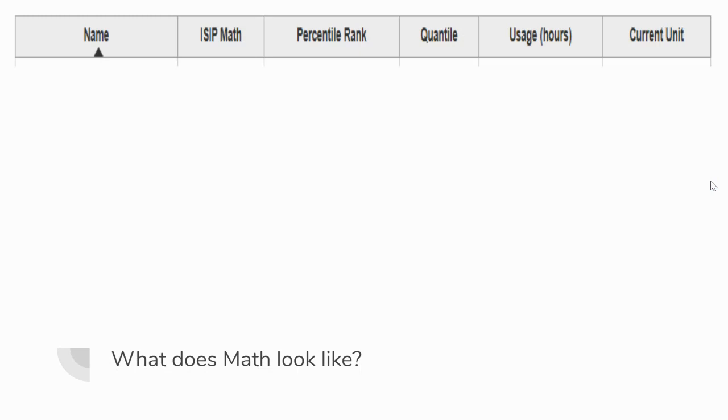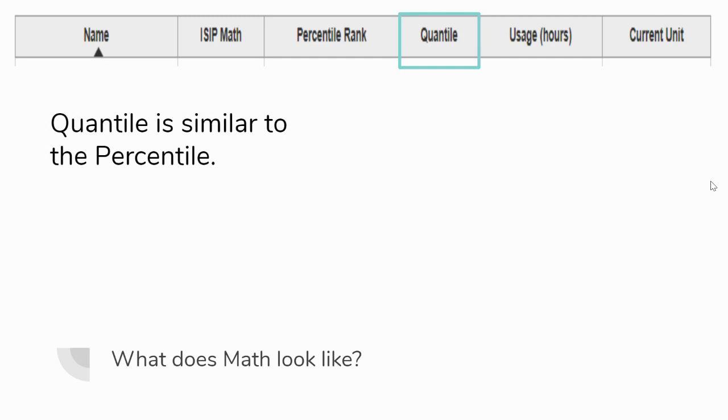This is what the math looks like. So the headers are really similar. The differences are they have quantile in addition to percentile. And we'll take a closer look at that. This assessment is pretty new, so we're still learning the ins and outs. And then it also has current unit instead of current cycle.